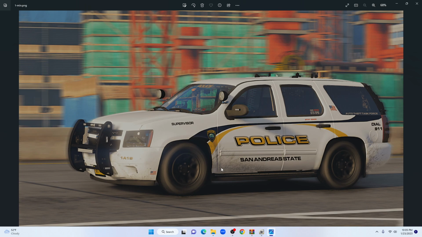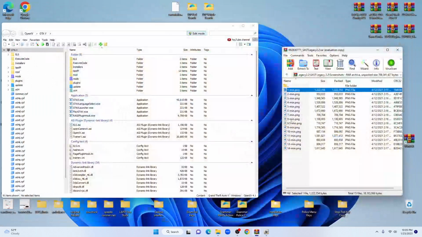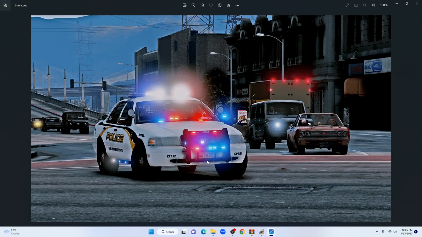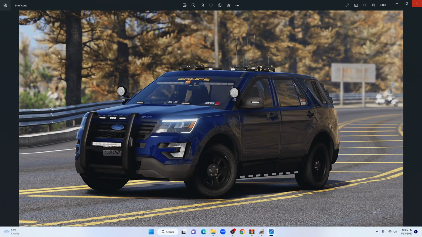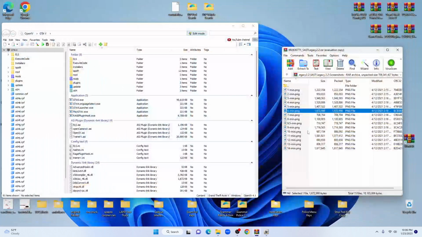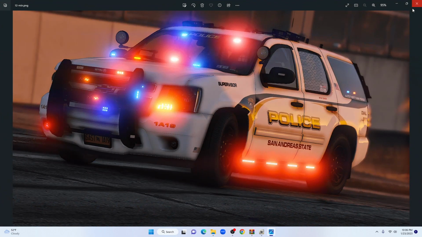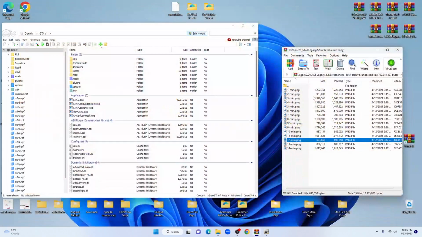And that's what the Tahoe is going to look like if you download it. The spotlights are going to be up. It has a push bumper and it's a slick top, no lights at the top. Here's a Crown Vic. I can't really see that one too well. There's a Ford Explorer Utility, and those are usually labeled FPIU. The Tahoe again.